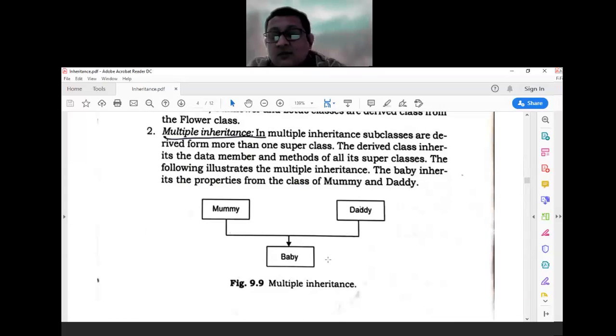But please remember at this point itself that multiple inheritance is actually not directly supported by Java. For this, we have to go to another typical facility in Java called interface. We will see that in due course of time. C++ supports multiple inheritance directly, but Java does not support it directly.